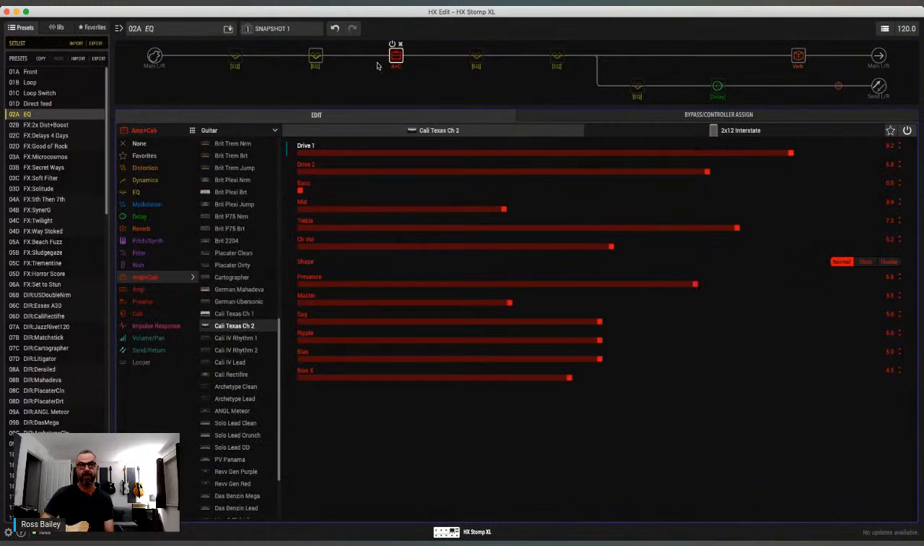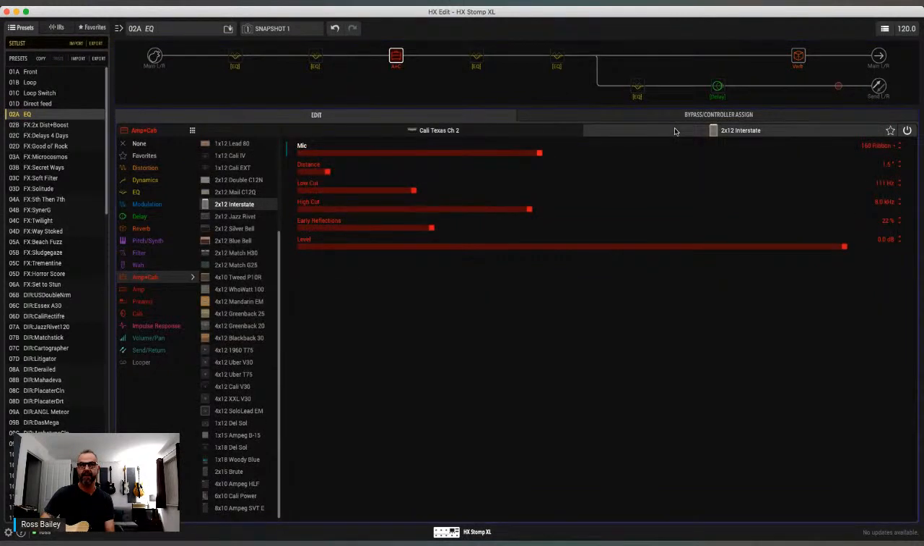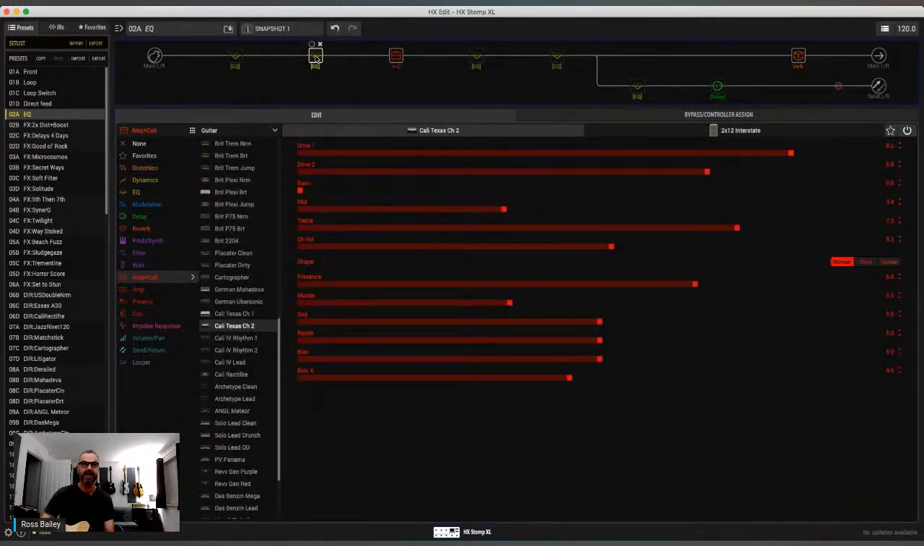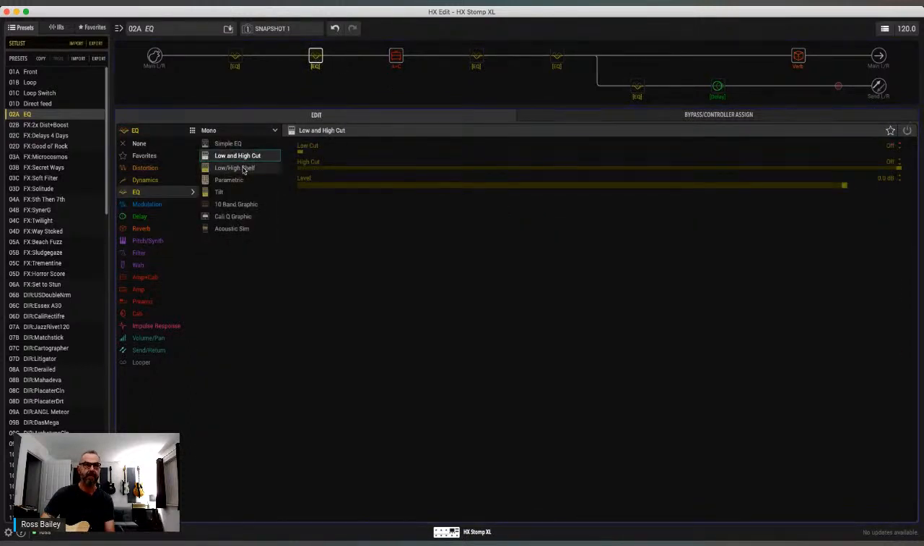So I'll actually show you the amp and cab that I'm using. I'm using the Cali Texas Channel 2. They're the settings, and there's the cab. I've got the 160 ribbon, an inch and a half from the grill, a bit of low cut, a bit of high cut, some early reflections, and the rest is as is. So back to the EQ.